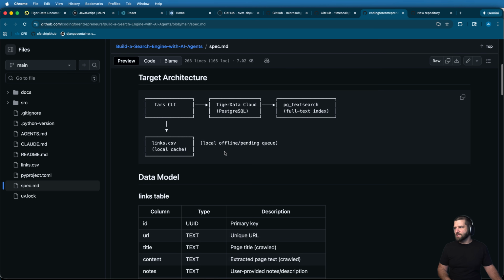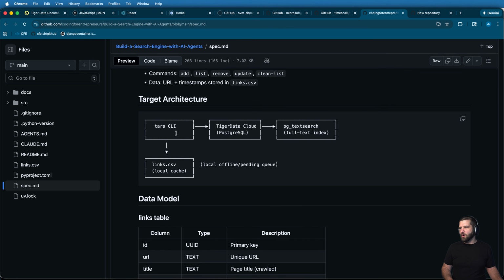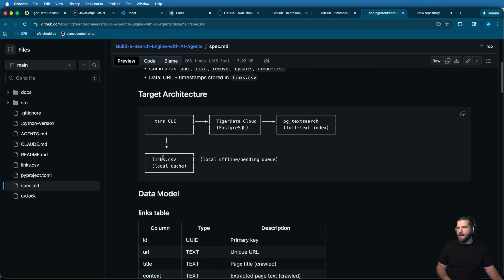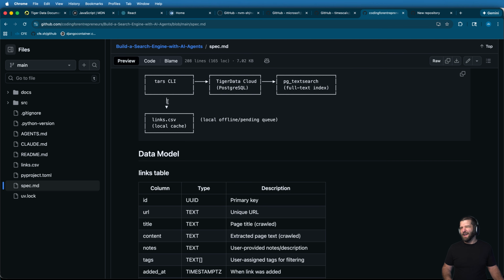Now, before we do, let's actually talk about what's going on. It has this target architecture here where we've got our TARS CLI, which is what the search engine is named at this point. It's going to go to Tiger Data Cloud with PG text search. That's the key here. Eventually, we might want to expand this, but right now, that's the one we're looking at. I also thought, hey, maybe we should keep links.csv as a local offline version if for some reason our internet's down and we can't connect to the cloud. I still want to be able to add links at least. I don't actually know if I would end up doing that in the long run, but it came up in the interview, so I just kept that.